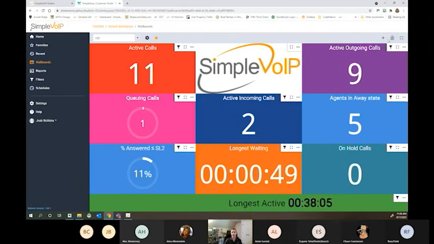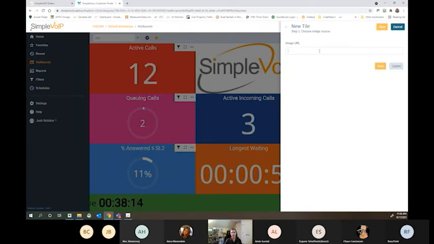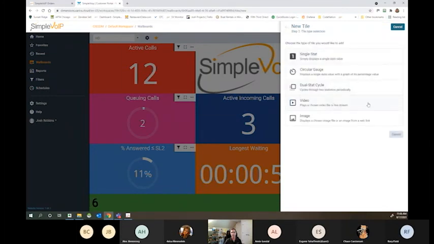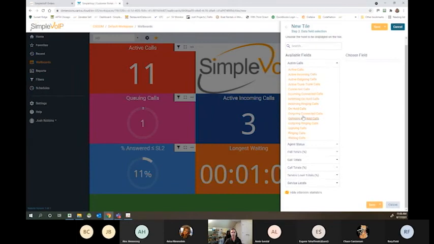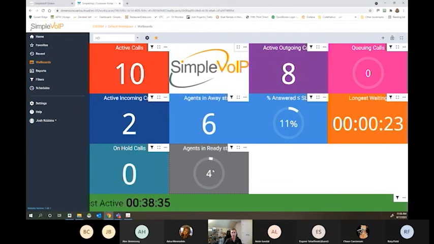Let's see what else. Let's add another tile here. You can see I can do this. I can do an image, which I did here, where all you do is just put the URL of an image. You can do a video or live stream. We did the dual stat. Circular gauge is this one down here, where I can again choose an available field. Let's go agents in ready state, and we're going to save that. So that's a circular gauge.